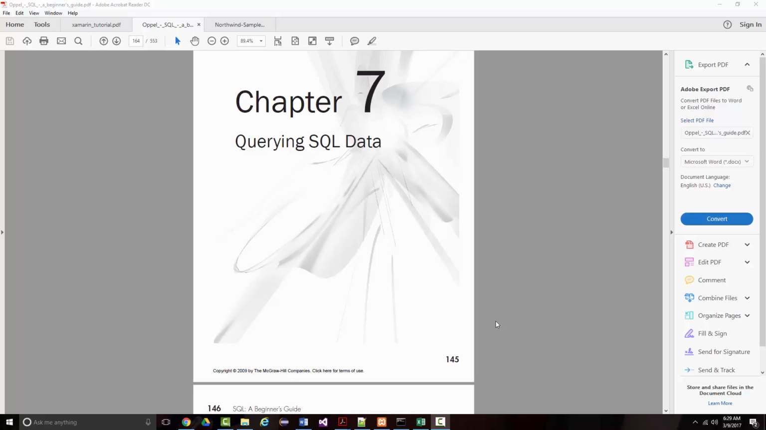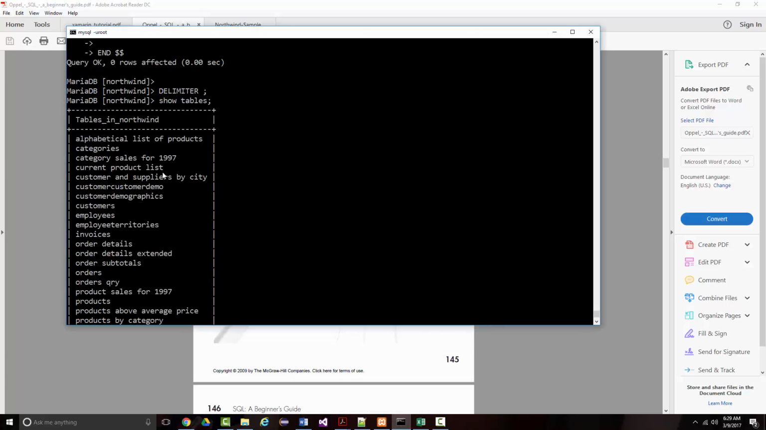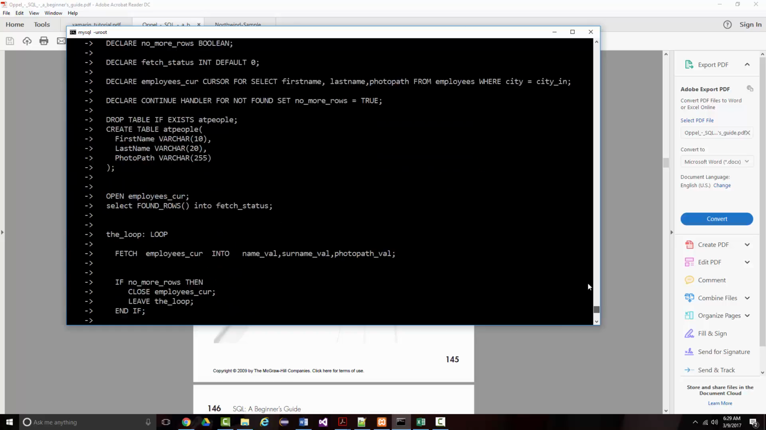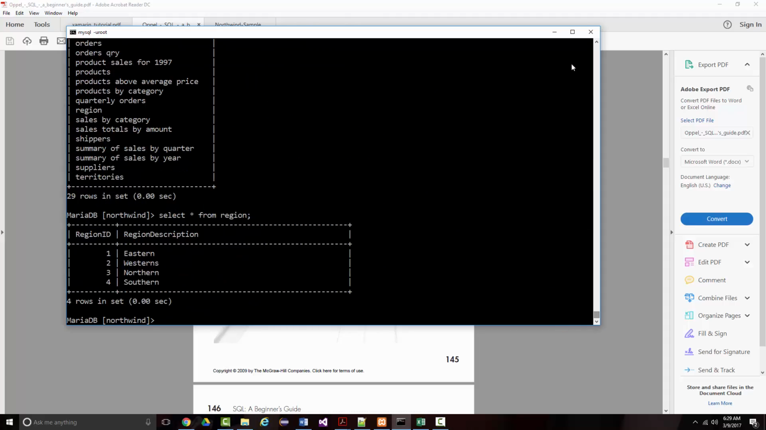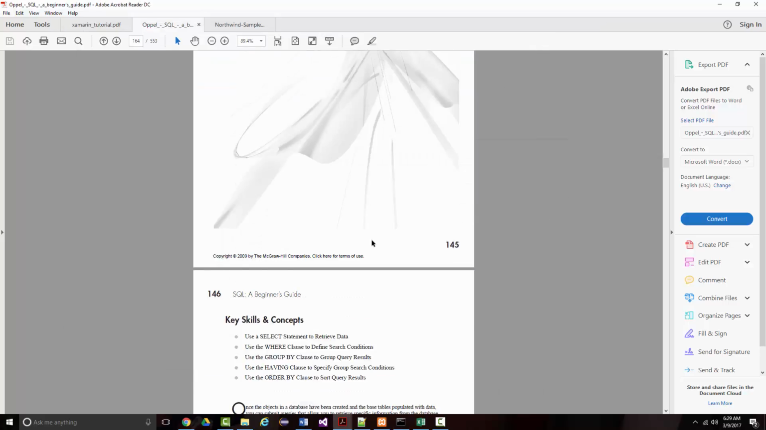We've been talking databases. In particular, we've been going over SQL, A Beginner's Guide by Oppel and Sheldon. And I'm up to Chapter 7. I gave a little prelude, and since then, just so you know, I did go in and add all of the data from all of the tables. So everything has now been populated into my Northwinds copy.